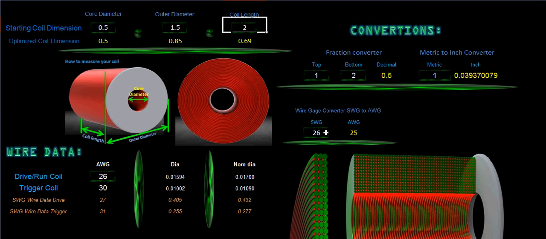You'll also notice that we can convert our wire sizes. So if you have an SWG of a 22, you're going to change that to an AWG of a 21. That's going to be inputted into our wire data section. You'll notice that you can input that information in any green square. All of those are the manual inputs that you can input to change the calculations to better fit your coil design. So let's change that to a 22.